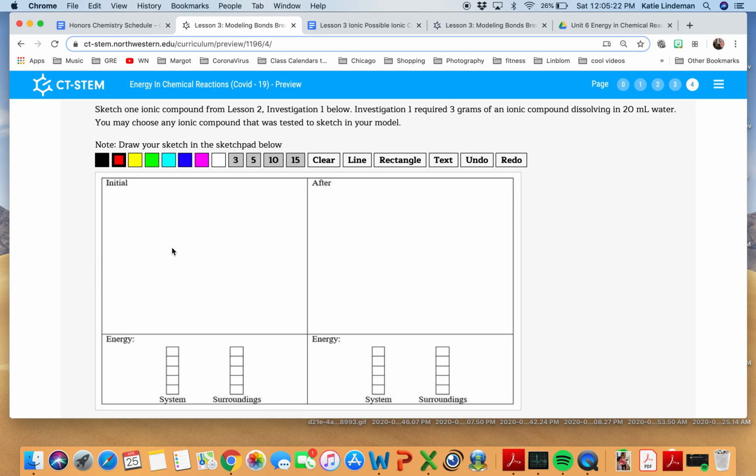So let's say that we're going to draw water. You're going to click on the color and then click on rectangle. We're going to make a rectangle for oxygen, and then I'm going to click on text and then click somewhere in this box, and type an O for oxygen. Then I'm going to make my hydrogens, and again, just like a text for hydrogen, and so on and so forth.